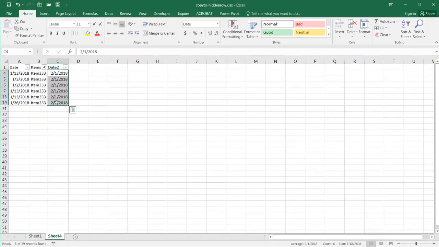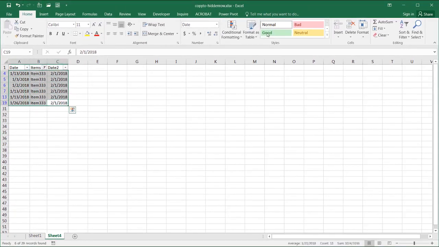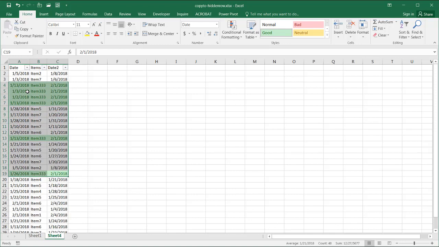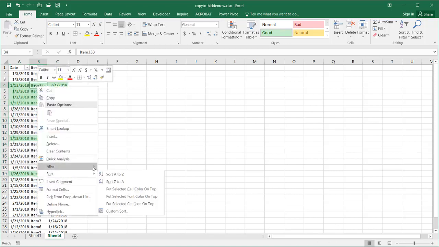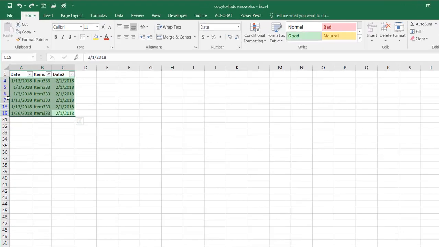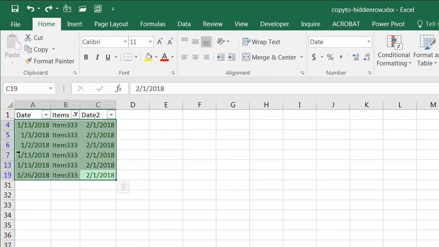And to add another complication into it, let's make this all highlighted green, right? If I unfilter this, you'll see that it has done it for those specific cells. So let's filter it back to item 333. Right click, filter 333. You can see it's selected for the whole range. And if I unfilter that, it's going to have the selection from row 4 all the way to row 19, inclusive of rows 8, 9, 10, 11, 12.